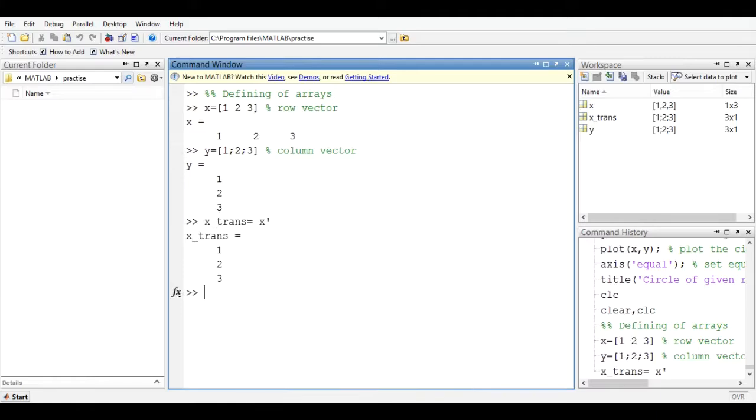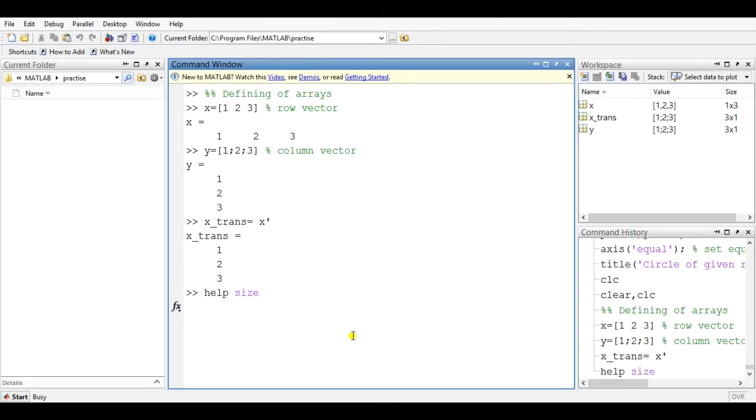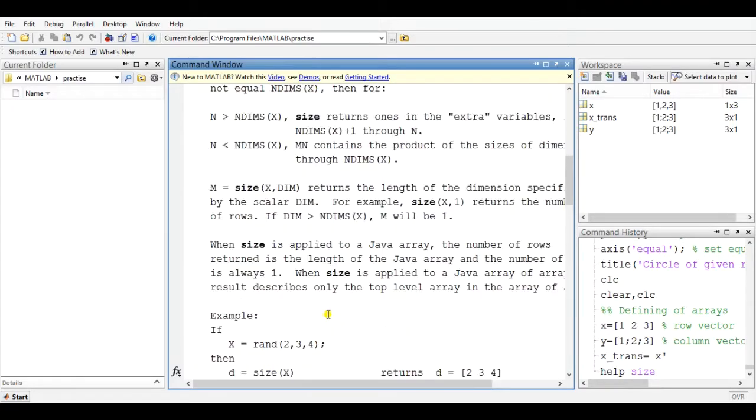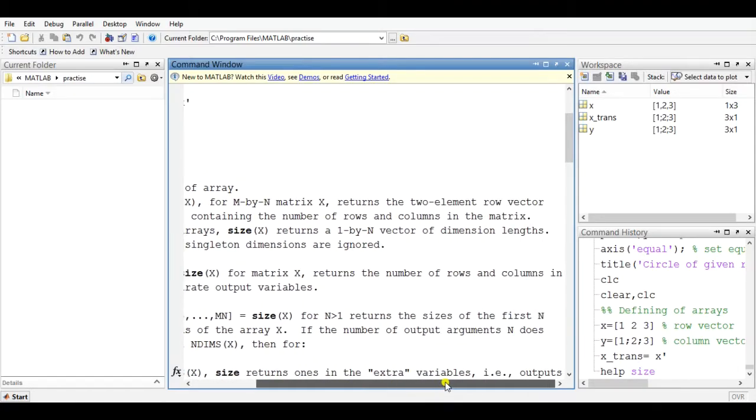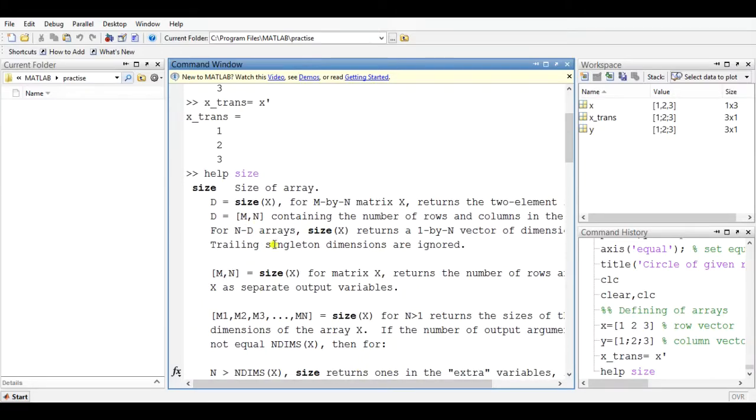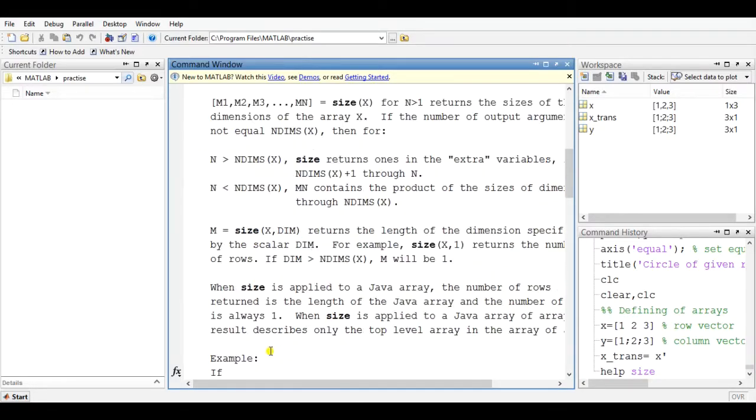size. If you want to check the size of matrices or vectors, then we have the command size. You can look it up with the help command, help size. Over here, help size says it gives the size of an array. So size(x) for an m into n matrix returns the 2 element row vector.